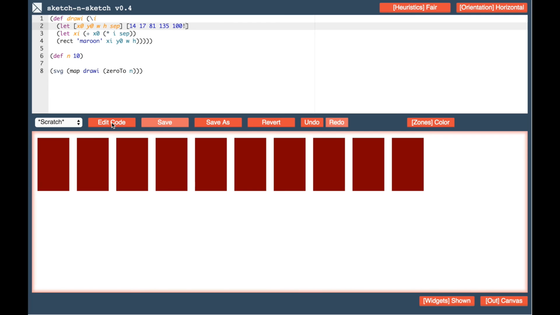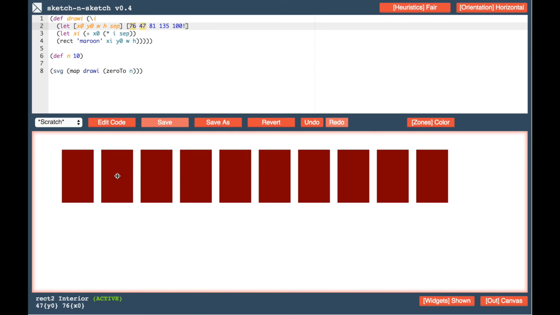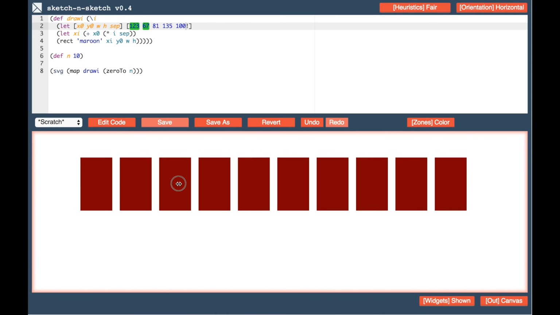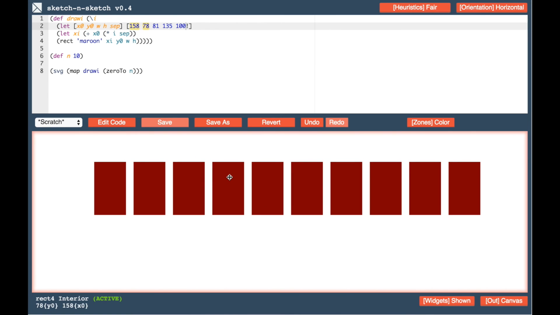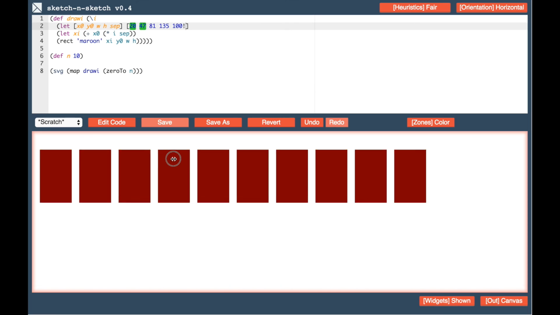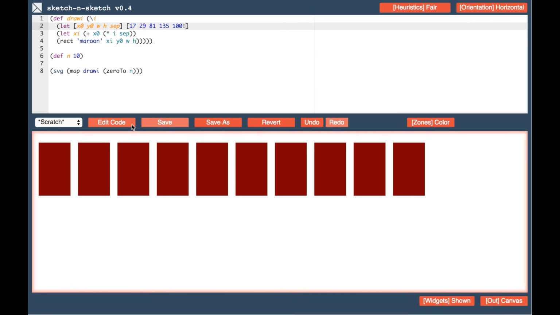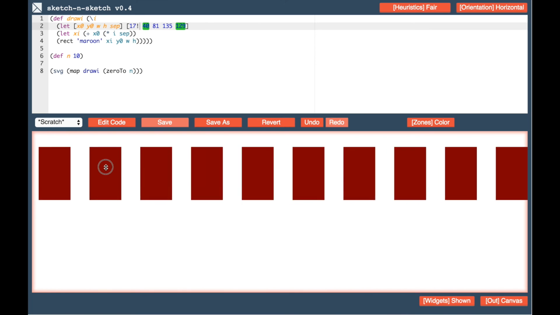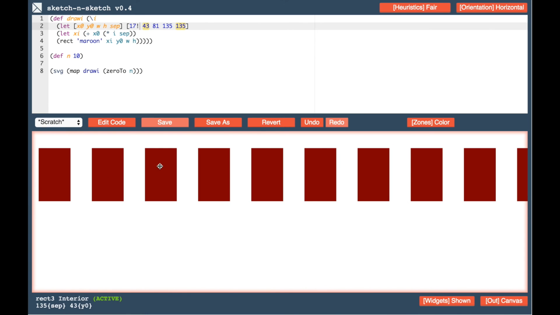Now, even though sep still affects the x position of all boxes except the first, Sketch-n-Sketch has only the option of changing the x0 value. So, when dragging any of the boxes, x0 is changed, and thus the entire group is translated. Alternatively, we can unfreeze sep and freeze x0 instead. And now all boxes can be dragged in order to change sep.